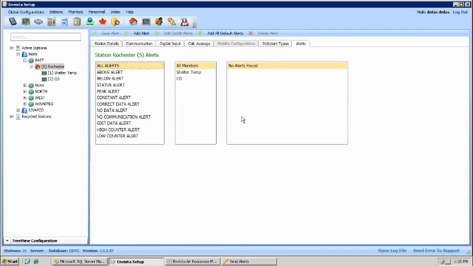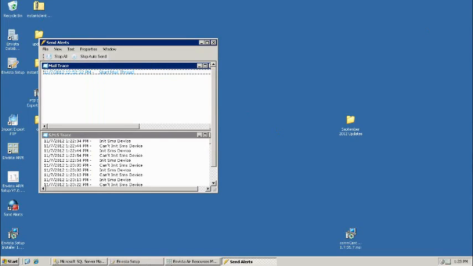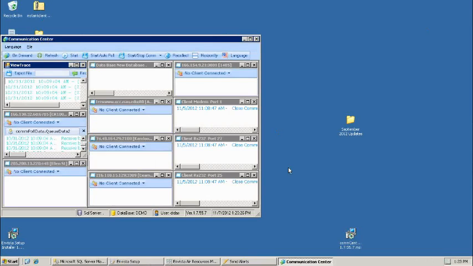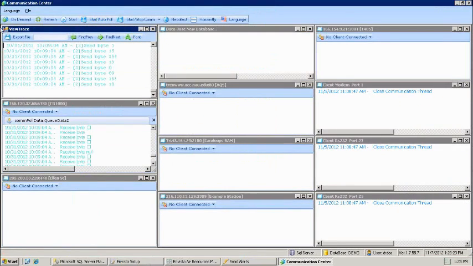It lets you pre-configure alerts that are common within your network, and then you can add them to the stations with just 1 or 2 clicks. Okay, so that's it for the setup program. Now we have to go into Comm Center for 1 second so that we can check one small setting.